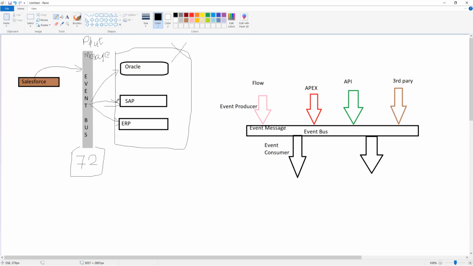Now, during this time, if anybody is free, for example Oracle is available, it will send the message to Oracle. After 72 hours, the message will be deleted from the event bus. Then Salesforce again has to produce the event, and the event bus will capture that.